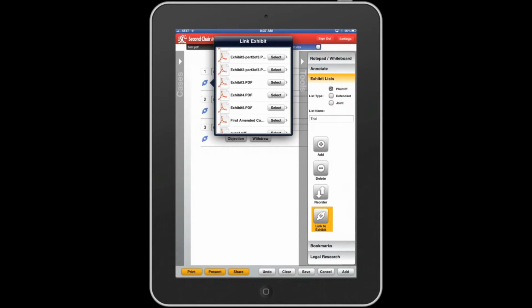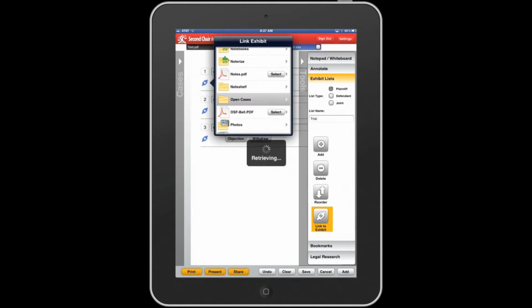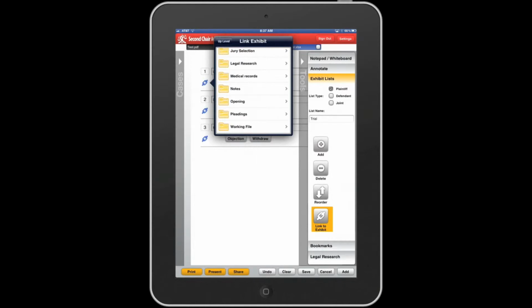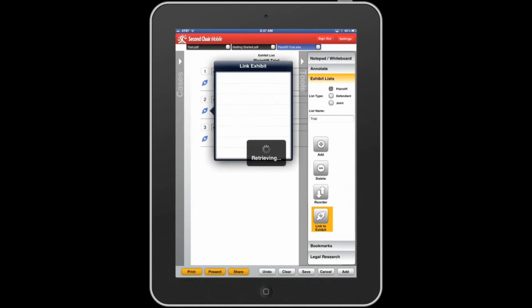And then ultimately, when I find Open Cases, I click that and drill down in it to Test Case that I've set up. And this would be under an exhibit, so I press Exhibits, and there's Getting Started. I press Select, and suddenly I have a PDF of that exhibit in my exhibit list so that I can easily click on it and see exactly what the exhibit is.